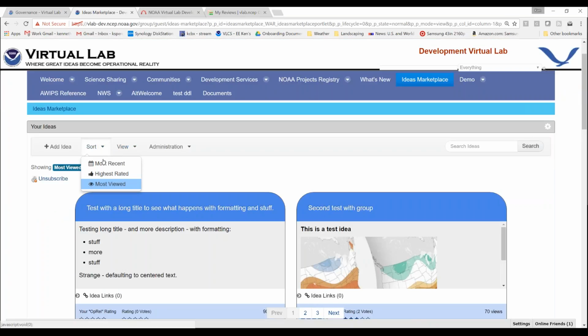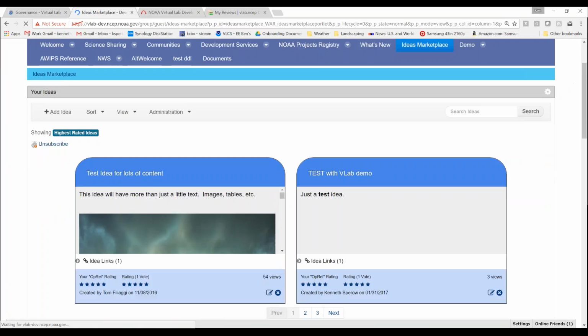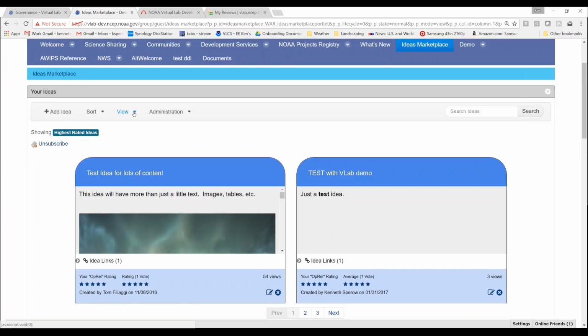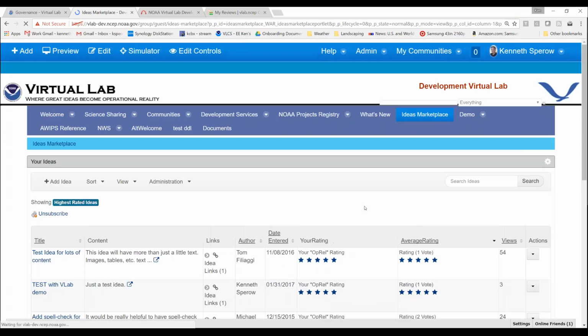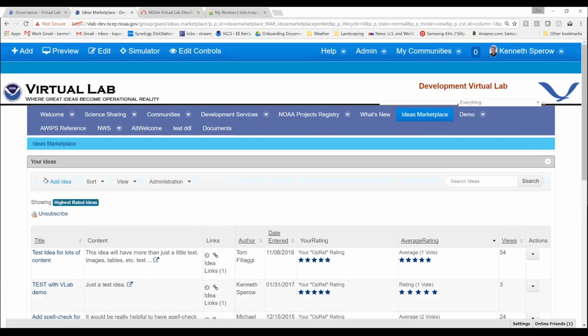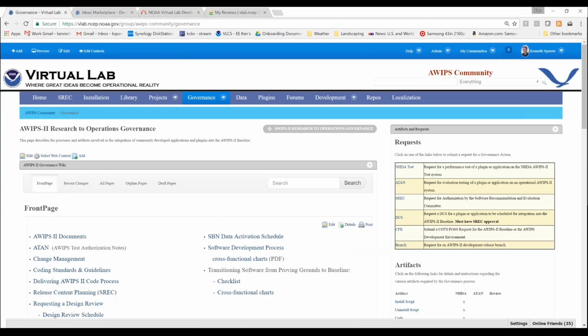I can also sort it on the highest rated, and so that's going to look at which one has the highest ratings. And then lastly, there's this table view too, which if you're not a big fan of the tabs, you can switch to this view and it gives a table. Okay, so that's Ideas Marketplace. So let me switch over and we'll touch on some of the other things.